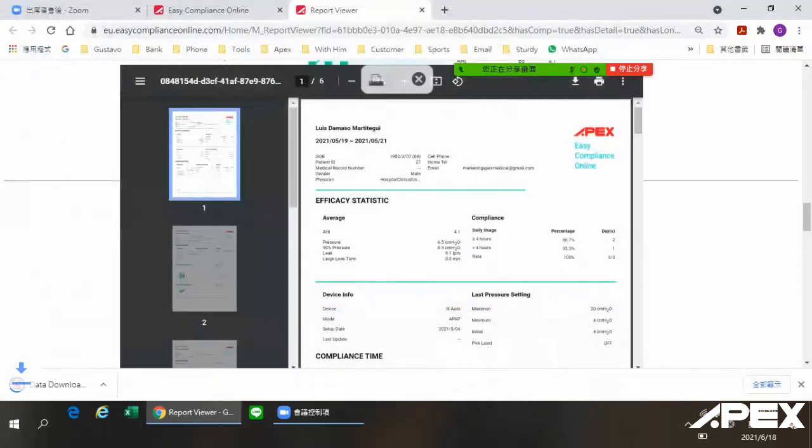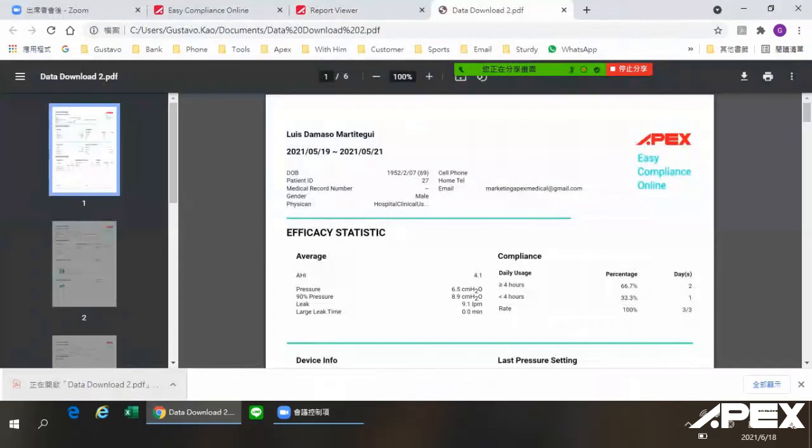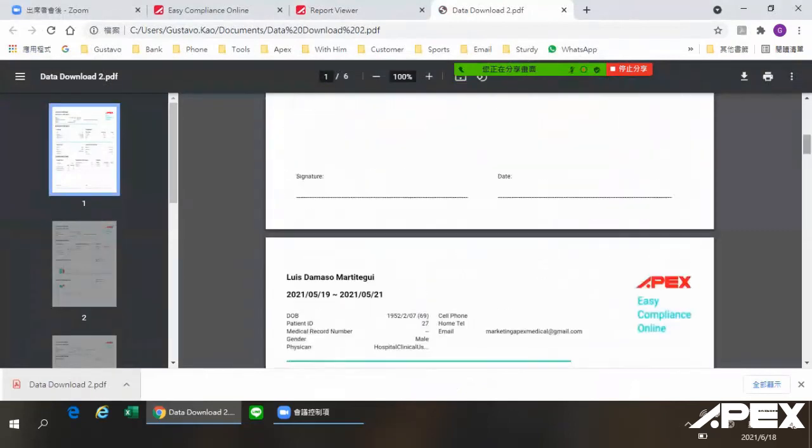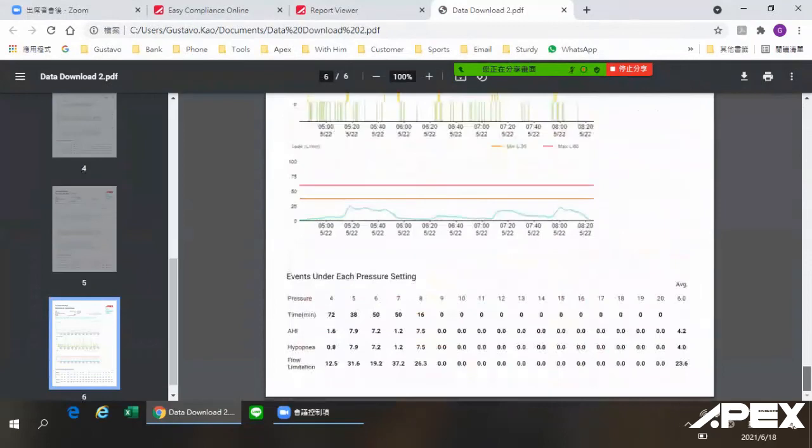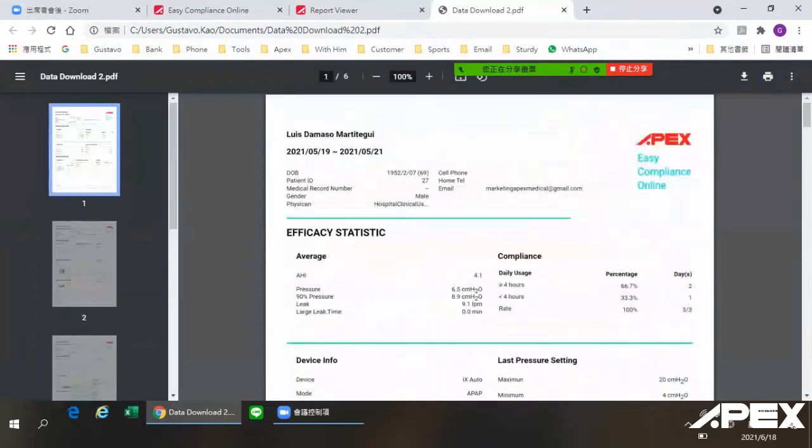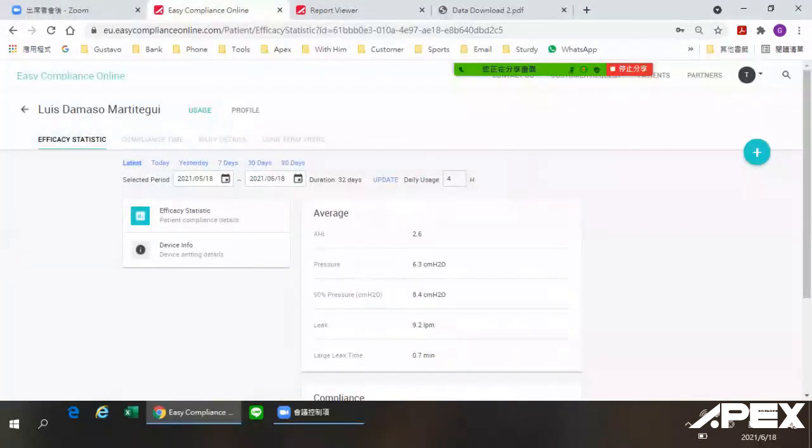And then once I save it, I can open the file in the PDF format. And this file can obviously be emailed to doctors or patients, depending on how you do the follow-up. So this is a summary of what patient information and data is available on the AVZ compliance online, as well as how to create a report and save it or print it. Thank you very much.